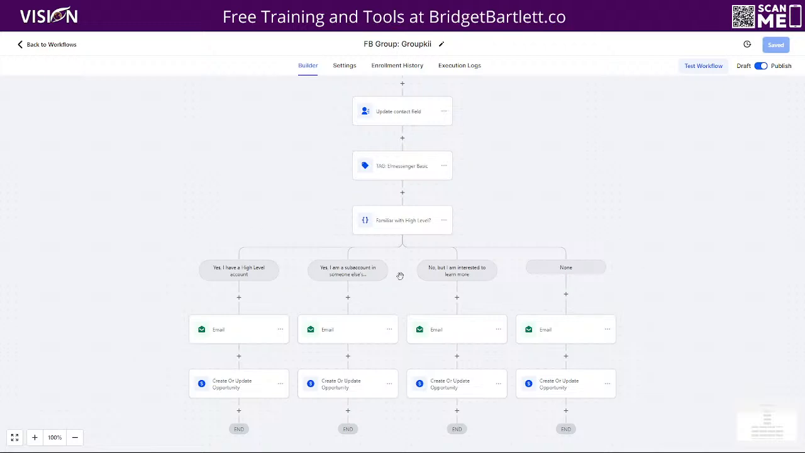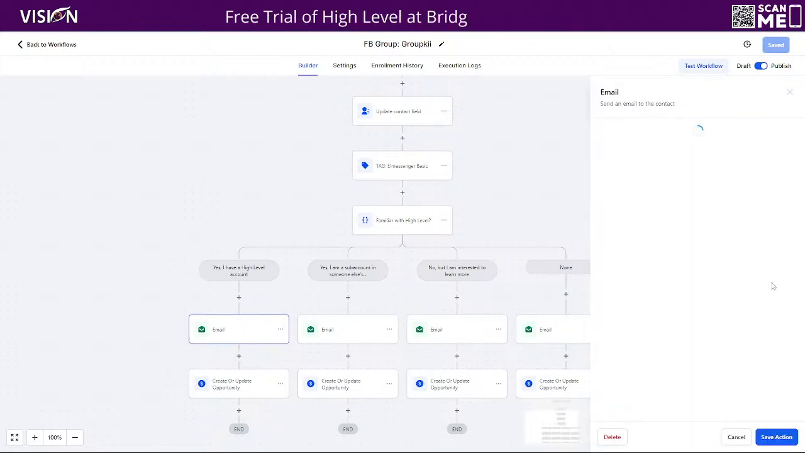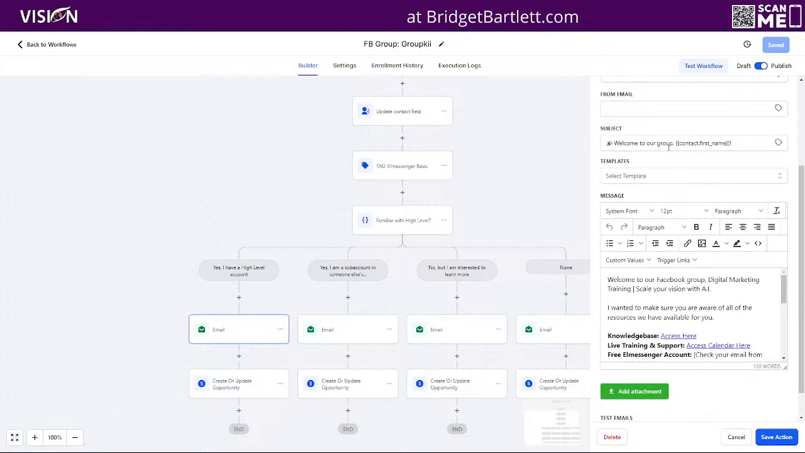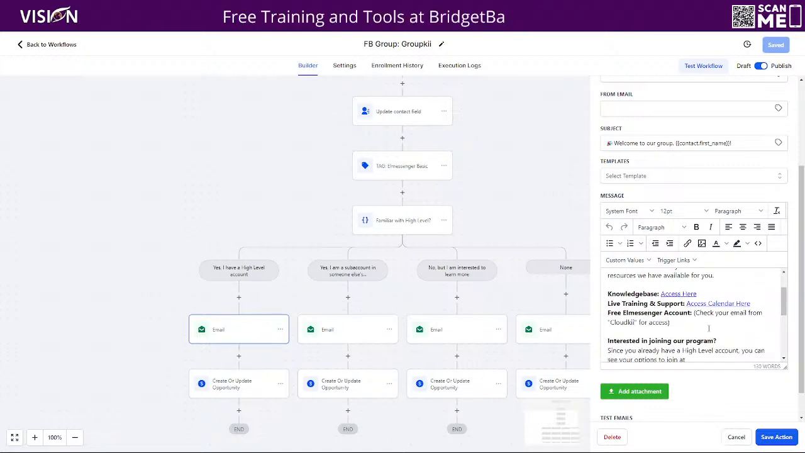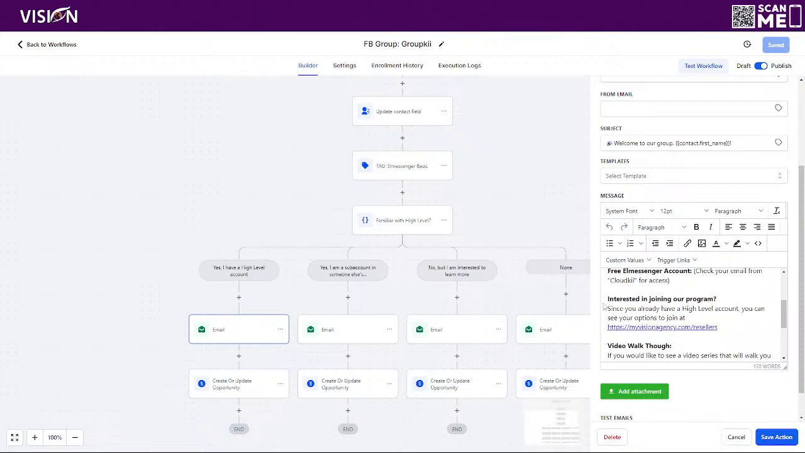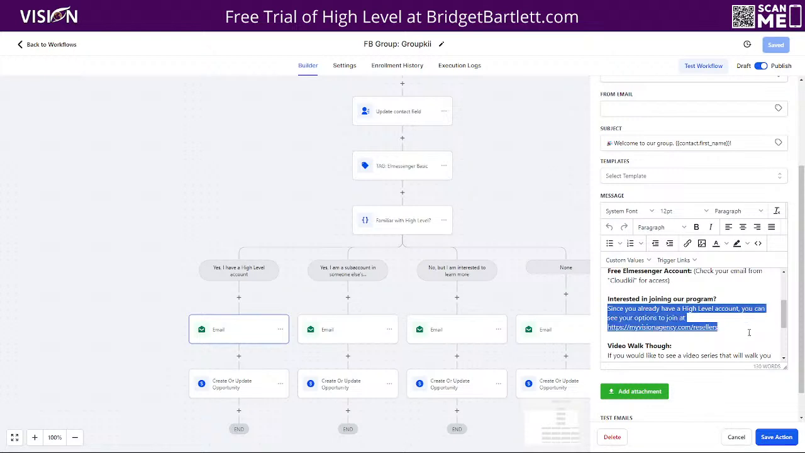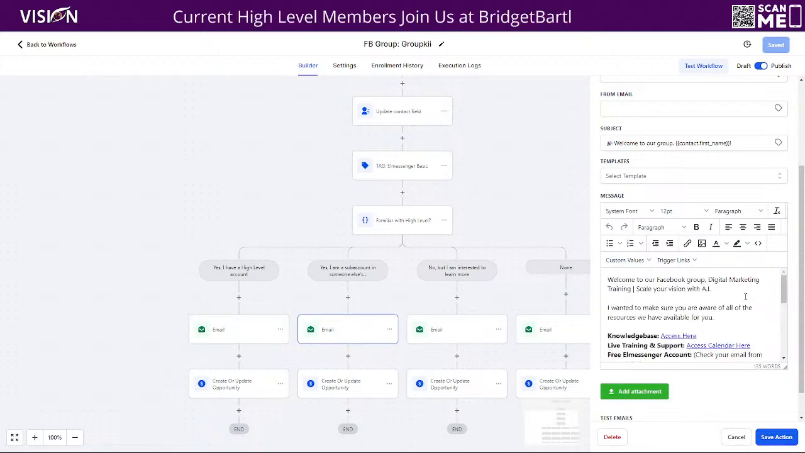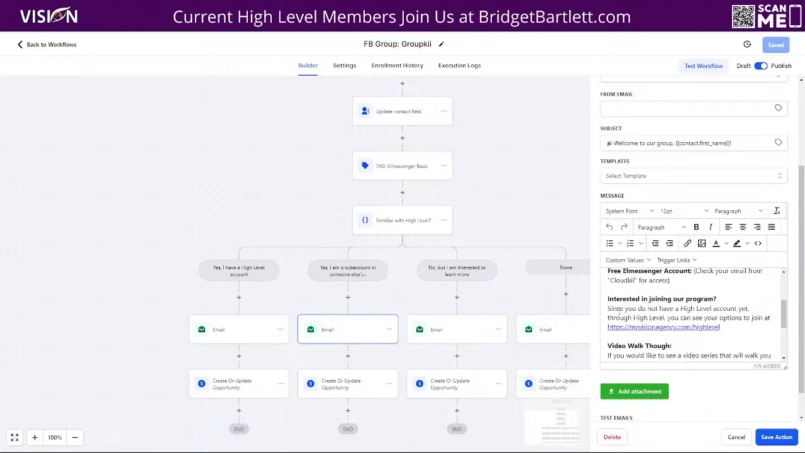All right. Now, if they have a HighLevel account, I'm going to send them an email. And in this email, it's going to say the same information as the other emails, with the exception of one place. So I'm saying, welcome to the group. Here's all the cool things that you get. If you're interested in joining our program, since you already have a HighLevel account, here's your option. Okay, so then here's the next step. Everything's the same, da da da da da.